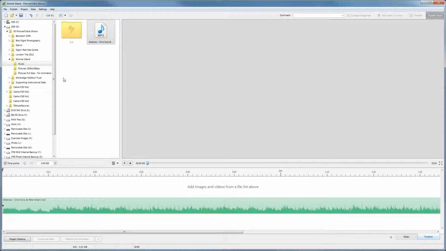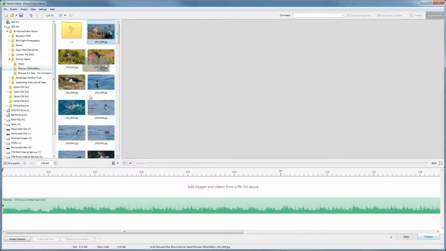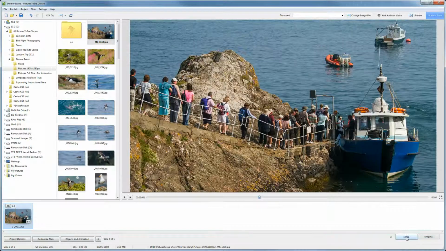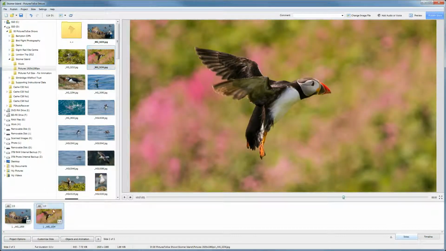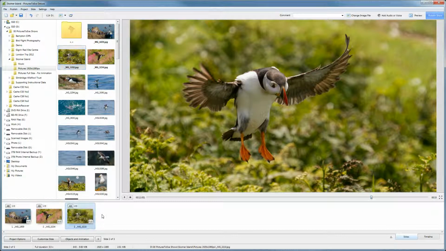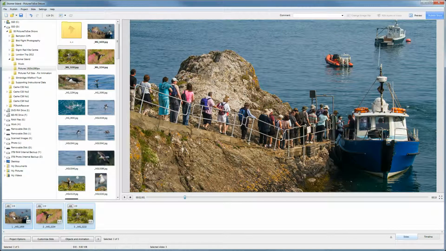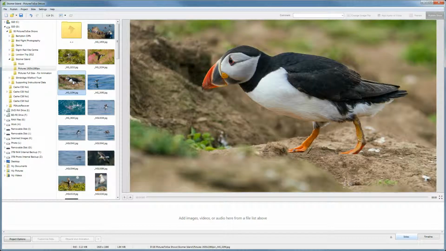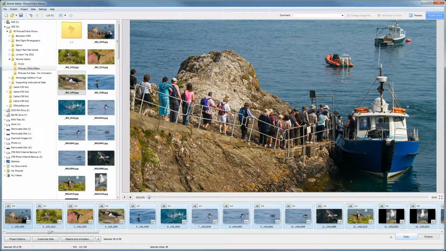Right, so to add images, click on pictures. We can drag them individually into the timeline. It's probably best to have it on slide view when you're dragging these images. If you don't want them, you can just click, shift click and delete. It doesn't delete them from your computer, it just deletes them from the timeline. If you want to add all of them, you can just select and Control D, and it will populate the entire show with those pictures.